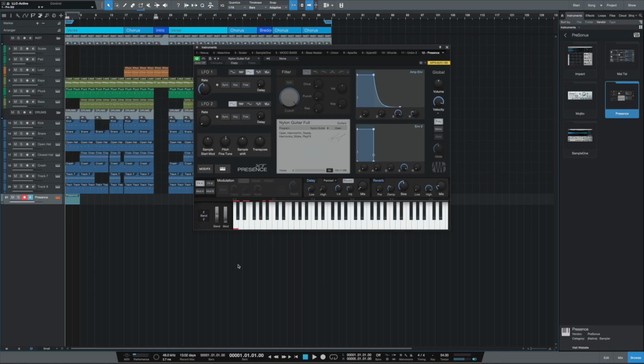Key switches basically allow you to switch between different expressions and articulations within that instrument to make the performance sound more realistic and dynamic. So using key switches would allow you to switch between playing legato notes to staccato notes on a trumpet, for example.